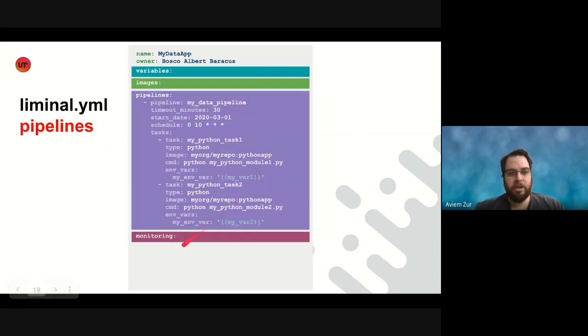The next section we see here is a pipeline section, in which we define a set of pipelines for our application. So what is a pipeline? A pipeline is an application that runs on a schedule and executes a list of tasks sequentially, one after the other. So we can see the definition here. We have a pipeline, my data pipeline, timeout, start date, a schedule using a cron expression for when this application should run, and then a list of tasks.